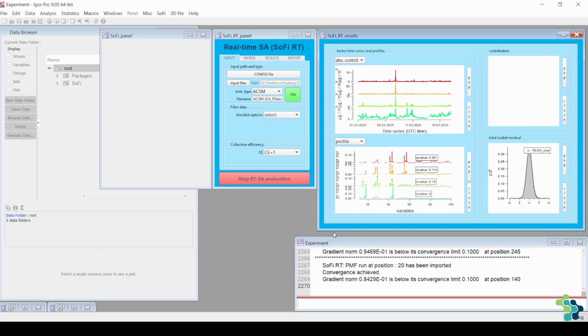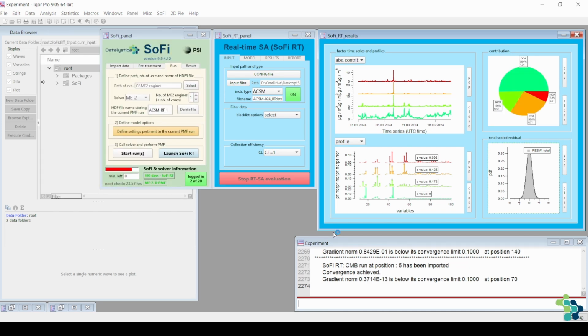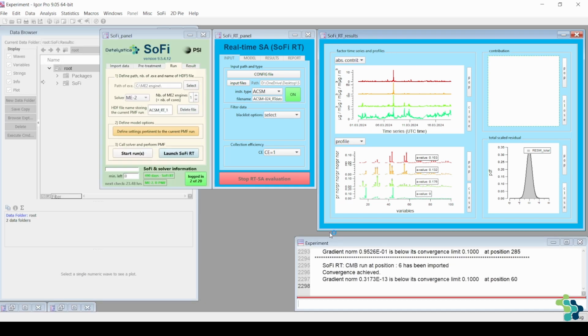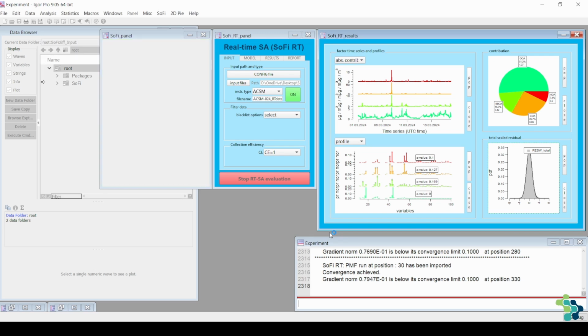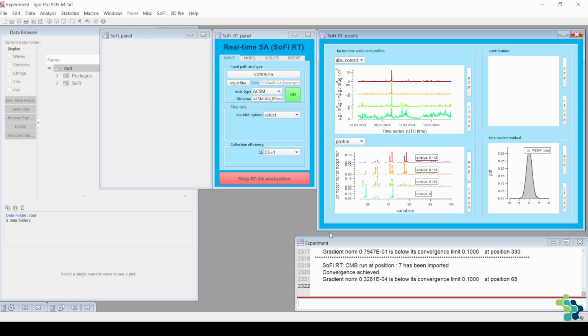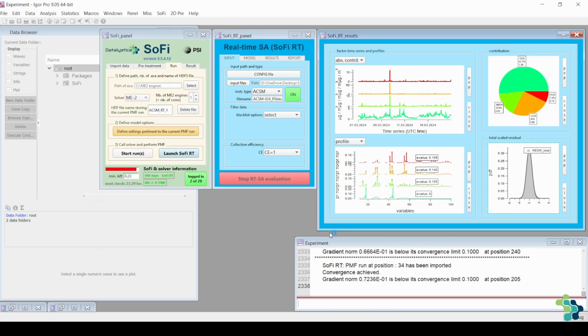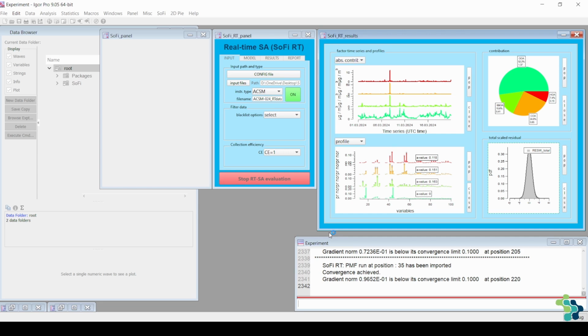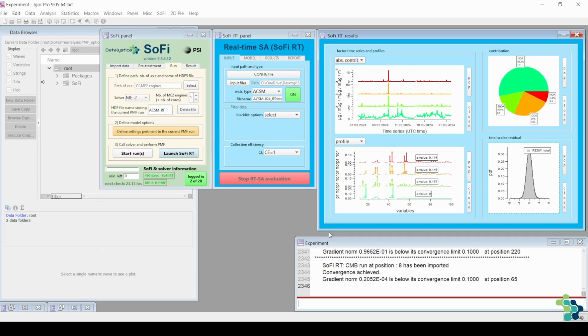Please note the alternating system. Right now we are concluding the PMF runs, so SoFi Real-Time is just updating the PMF result, and after that it will continue with the CMB run that will fetch the new day and then perform CMB on the next day. So it's always CMB fetching the new day, then once that is over, the rolling PMF is moved on, the rolling PMF is performed, and so on.